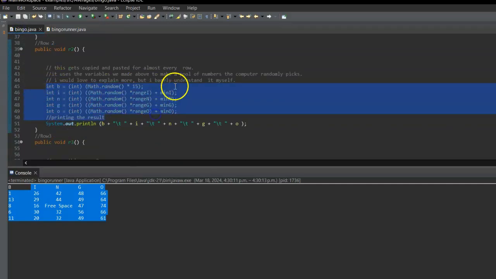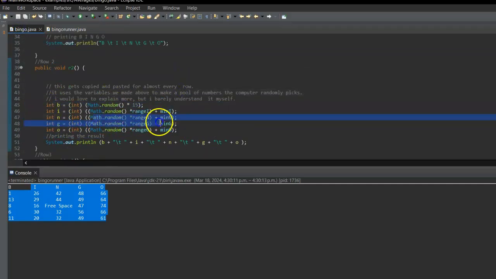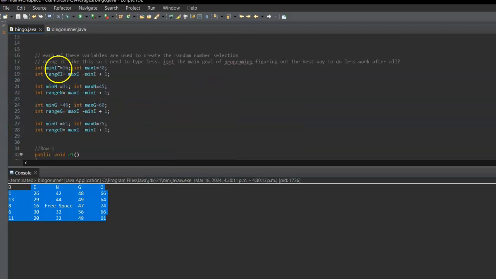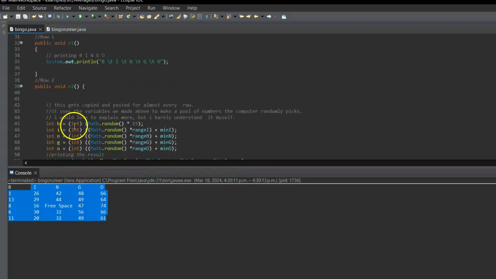There's this whole thing that I already went over with how the random works, that I barely understand, but it works. And then I make a variable that chooses a random number in its range that was given to me, which is just up here. So like min I, it's between 16 and 30, because that's the min and the max. So it picks a number between 16 and 30. And oh look, 26, 29, 16, 30, and 20 are all between 16 and 30.